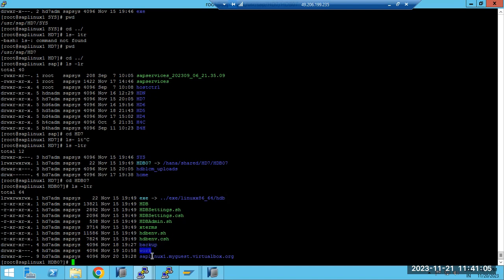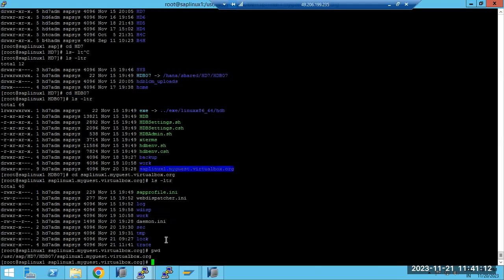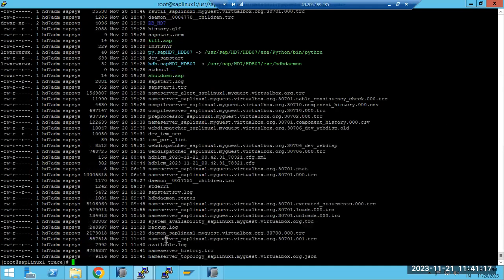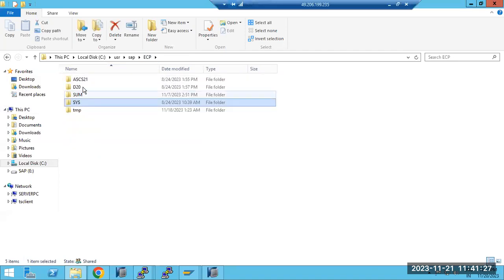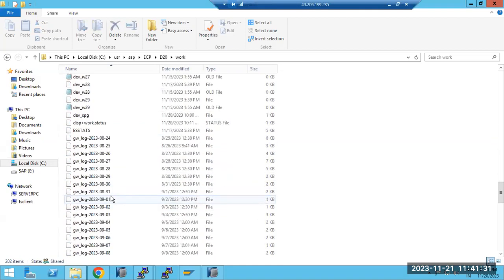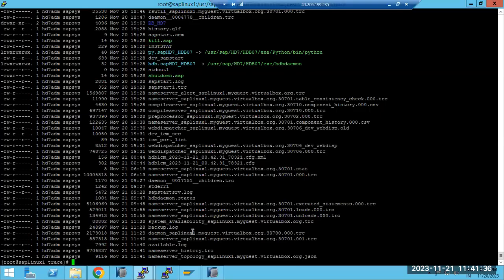This is not important. The very important folder is the instance number, then host name, then the trace directory. In SAP, the instance work directory is important to troubleshoot logs. In the same way, at the HANA level, this trace directory is very important.